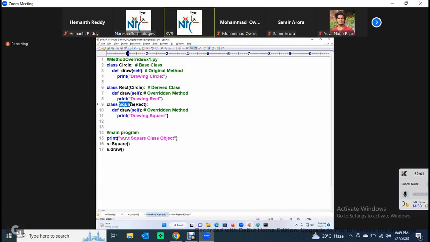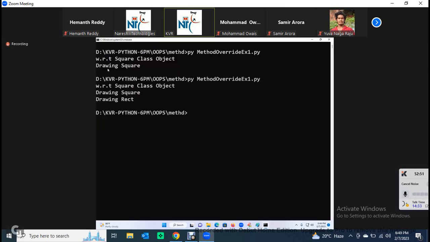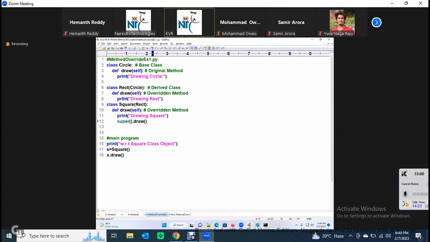So what is the relation between square and rectangle? Square is a derived class, rectangle is a super class. How do you call that draw method, students? Super of dot what? Draw. Beautiful. See the output now. Earlier, drawing square is calling what? Drawing rectangle. Are you following, guys? From the drawing rectangle, I want to call the super class called what?